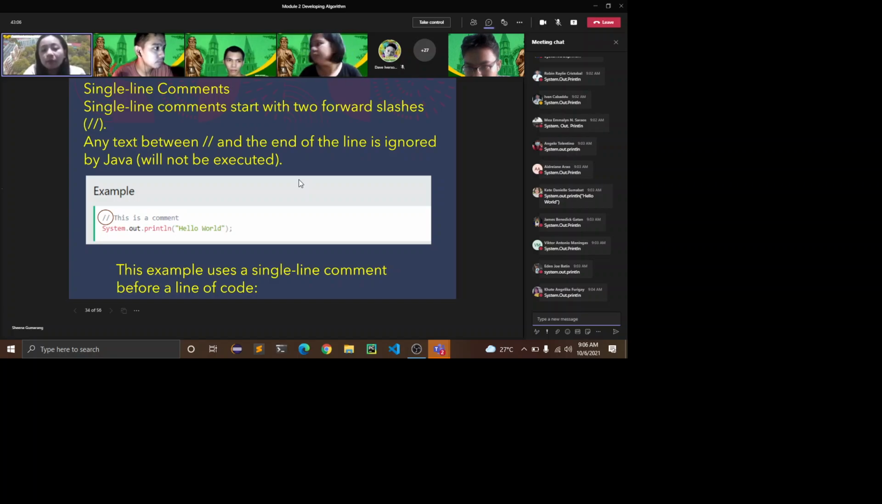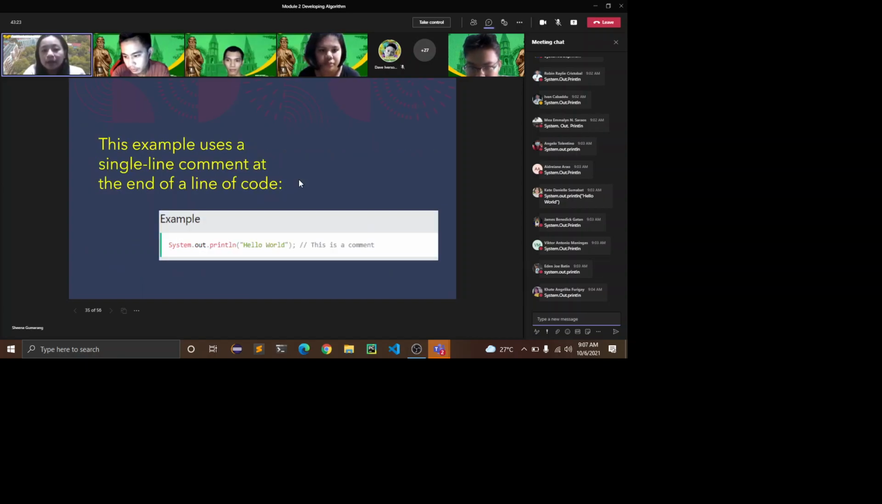Yan, so this example uses a single line comment before a line of code. Okay, so the 2 double slash is for the single line comments. Tandaan nyo yan ha, kasi meron din tayong tinatawag na multiple line comments. Okay? So yan. This example uses a single line comment at the end of the line of code. Okay? So, ito yung kanyang comment lang. So, this is a comment. So, he added the 2 double slash. Okay?